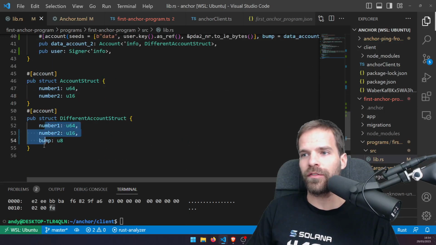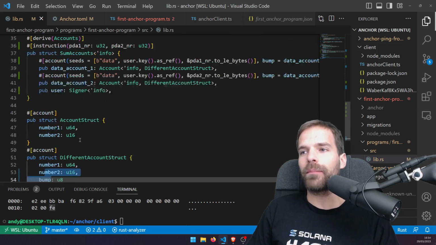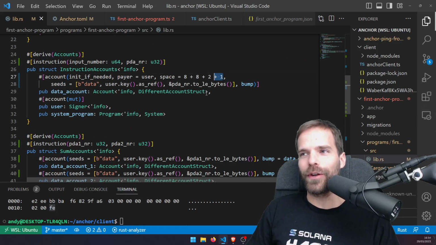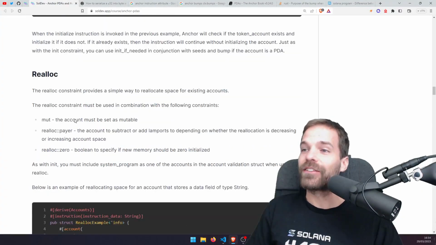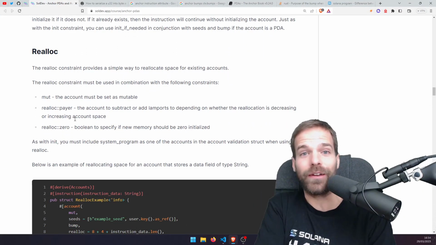Cool. Now, if we were to use our other accounts, you know, the previous ones that looked like this, that didn't have the bump, and we want to provide the bump and 1 more byte of storage, what do we need to do? Yes, we need to realloc. So let's have a look at how that works.